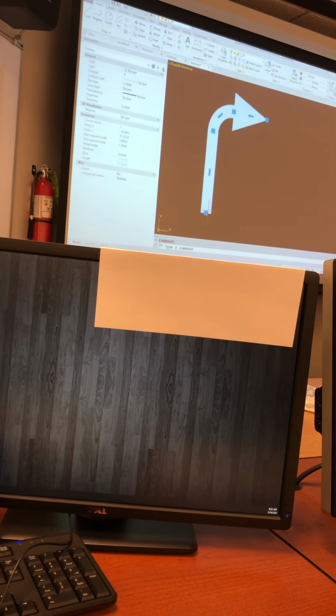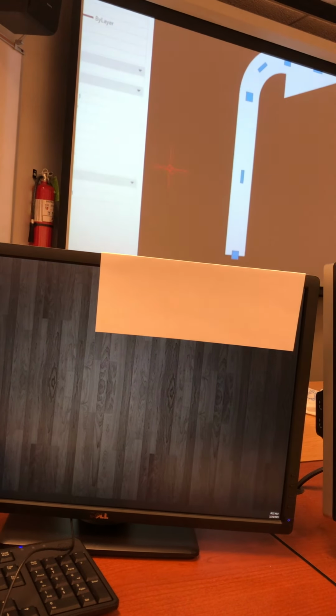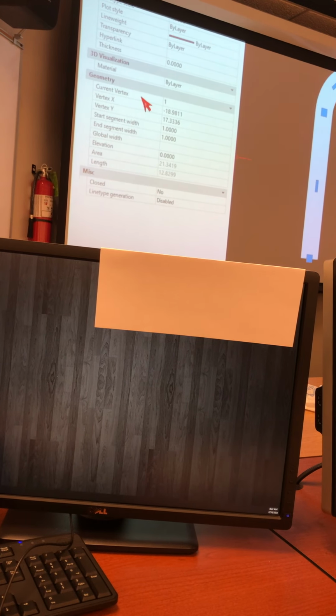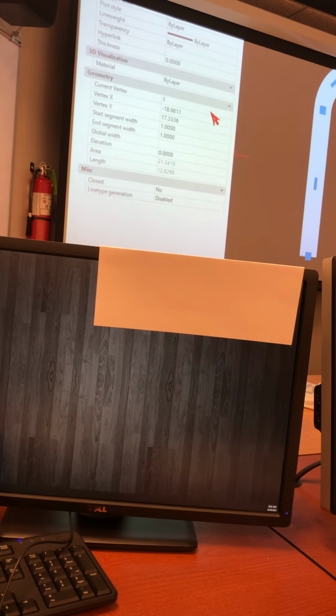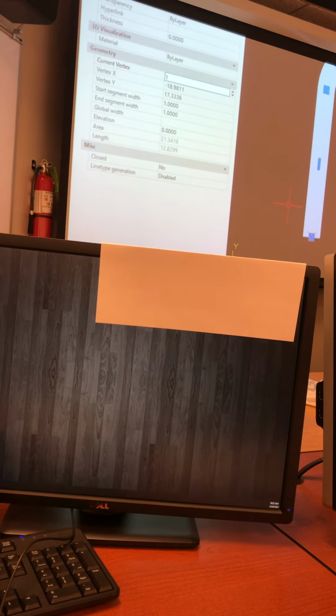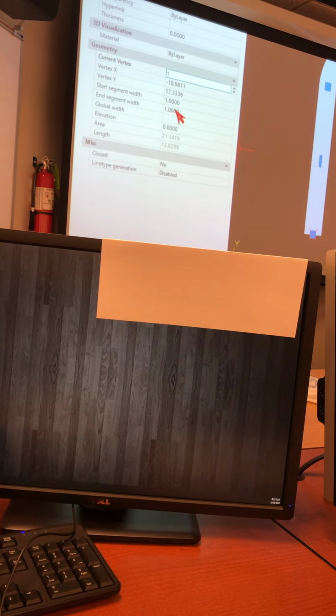So let's say you wanted the first part of this to be a little wider down here. Whenever you click on a polyline, with properties turned on, you have this section called current vertex. If I click on that option, you'll see a little X over here. Okay, I'm at vertex 1. The starting width is 1, the ending width is 1. Well, I want to change that.